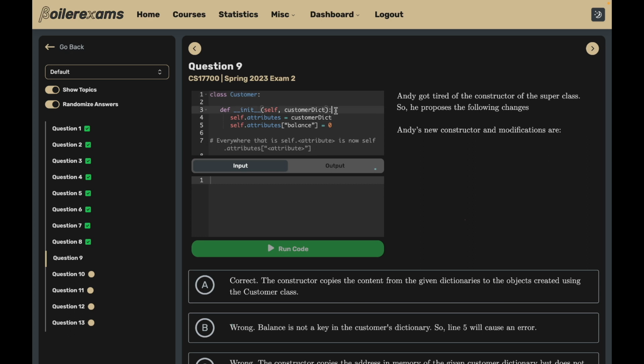And then this code basically takes the customer dictionary and assigns it to self.attributes. Then within the self.attributes, it tries to edit self.attributes to have a balance key, and then it assigns 0 to the balance key within the attributes dictionary. And so this is an interesting question.